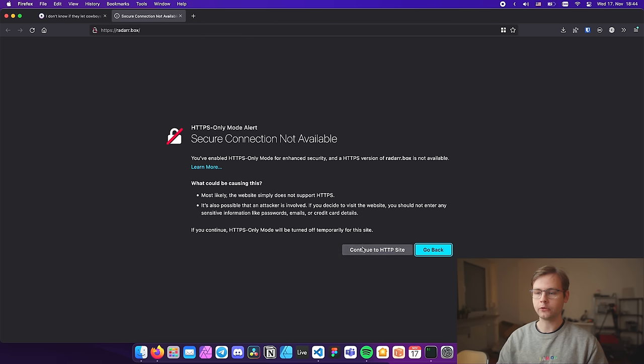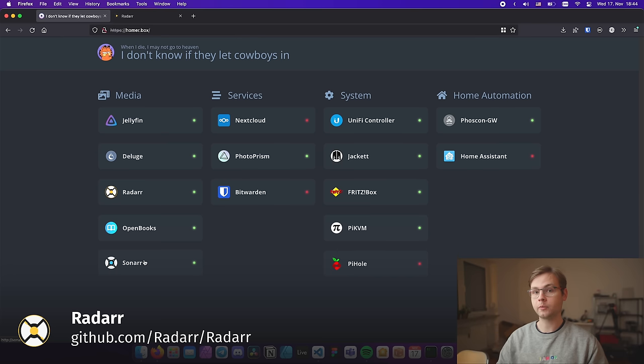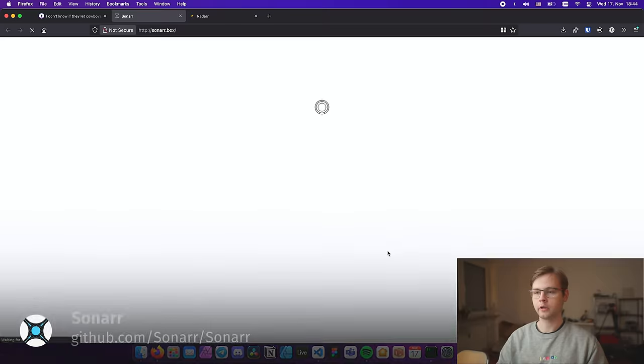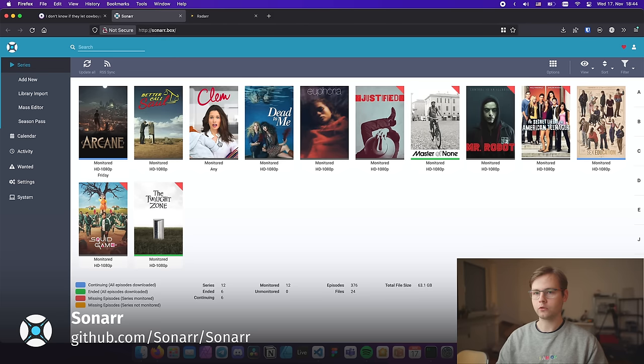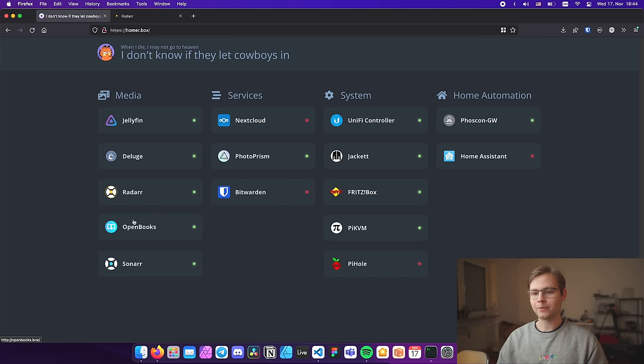This is what I use to download, once again, very legally, movies. And there's also a similar service for series, for TV shows, which is called Sonar. Here I also have a bunch of very legally obtained series. Okay, I'm gonna stop using the legally obtained phrase because it's getting old, but I also have a similar service for books, which is called Open Books.